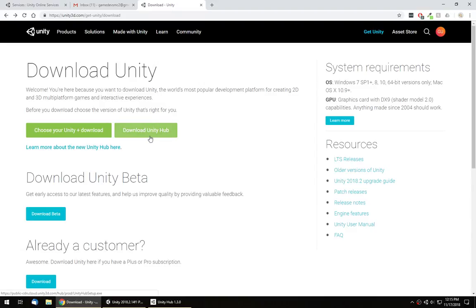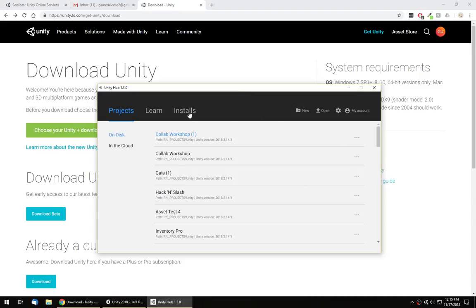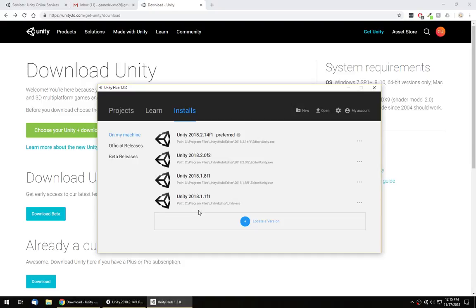So if I hit the back button, right next to it you just get the option to download Unity Hub. The difference really is that Unity Hub lets you have multiple versions of Unity. Right here in my list of installs, I have all these different versions of Unity that I use, which is really helpful because if you start a project in a specific version, you want to stick to that and open the version of Unity that the project originally started in.